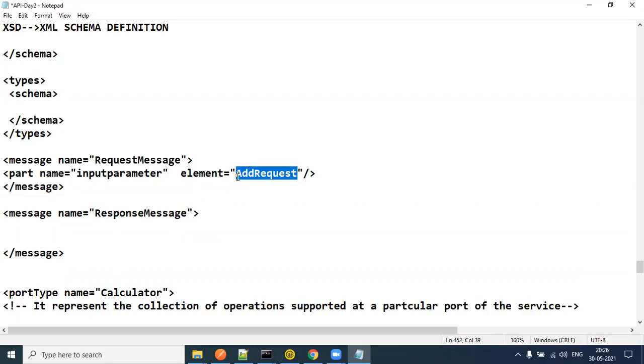These are defined in the schema section. What I'm explaining right now is the way modern WSDLs are defined. Some legacy WSDLs might not be defined in exactly this way, and that might change a bit, but more or less it will be the same. Your modern, latest WSDLs will be designed in this fashion, the way I'm explaining.